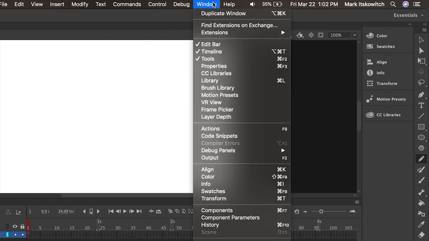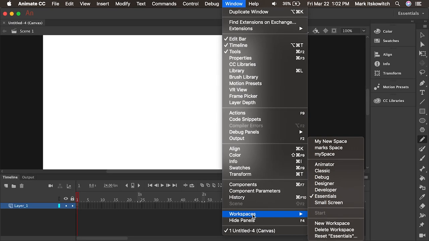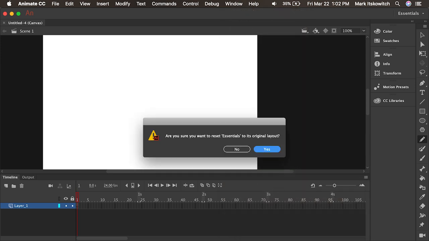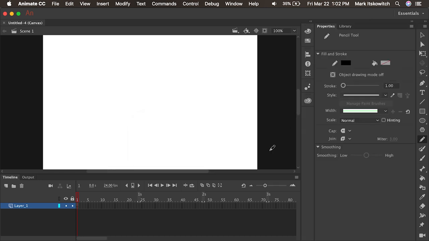I can always get them back underneath Window. All the panels that I'll be using are here underneath Window. But the easiest way to get them all back is under Workspaces. You'll see in Workspaces, it shows me that I have numerous different workspaces. Right now, I'm in the Essentials workspace. But I can always reset the Essentials workspace. I click on this, and it resets it exactly to the previous out-of-the-box layout.